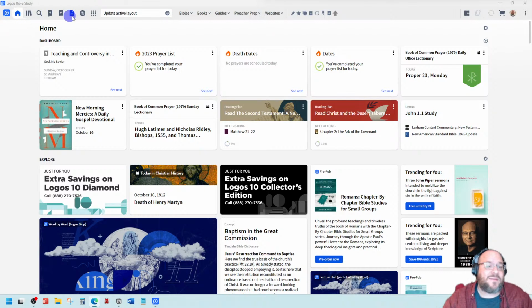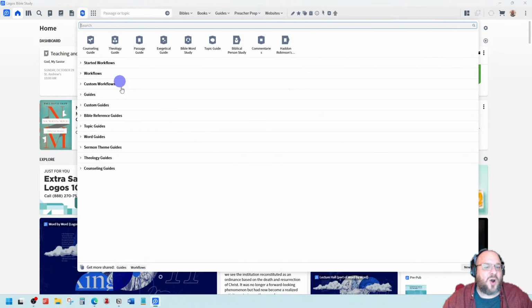So to open up the guide menu, we've got this right here. It's a compass. I always thought it looked like an airplane, the propeller on the front. But this is the guides menu, and when I click on it, it's going to open up a lot of different things. So we have workflows, which we're not talking about tonight. We're talking about guides. And underneath the workflow section, you see guides and custom guides. And then you see all these different other sorts of guides: Bible reference guide, topic guides, word guides, sermon theme guides, theology guides, and counseling guides.